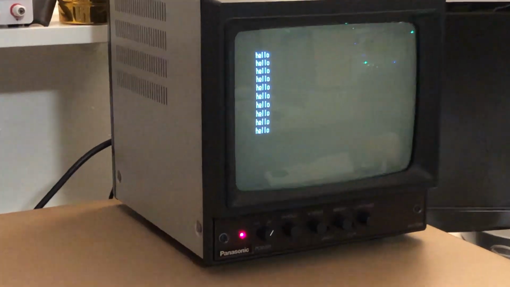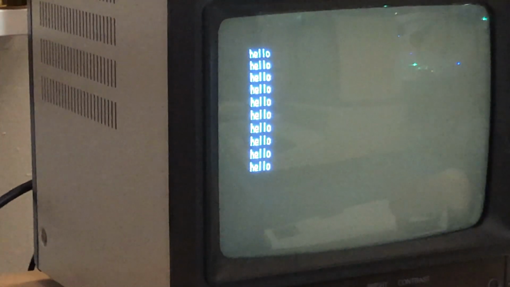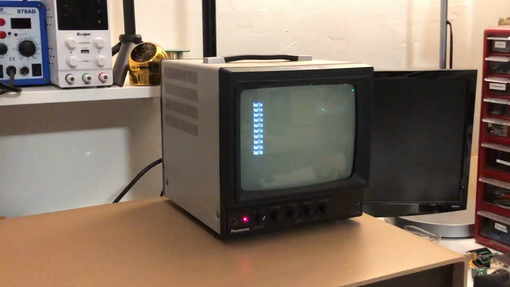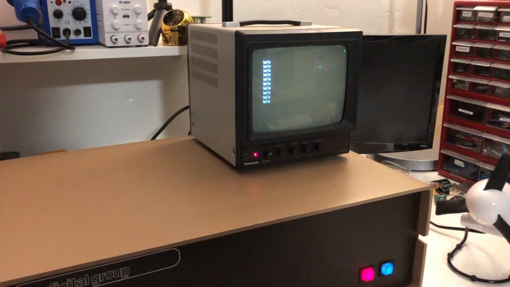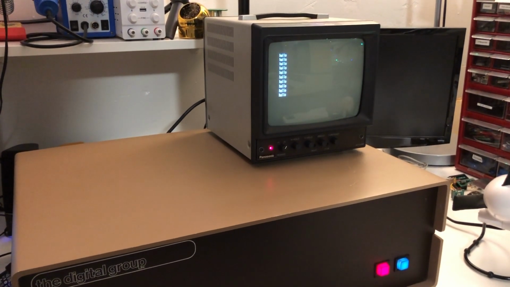There you can see we've got our 1, 2, 3, 4, 5, 9, 10. Yeah, we have 10 hellos on the screen. So it worked, and we've successfully made a new piece of software for the digital group in 2022. So let's try something a little bit more advanced. Let's see if we can make something animated. Let's make something move around the screen a little bit.